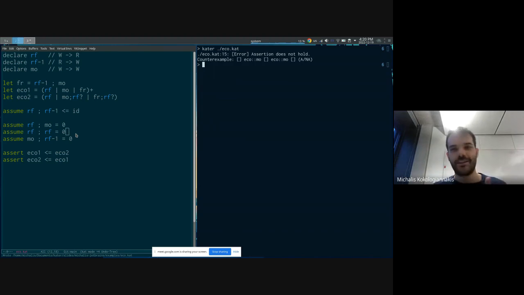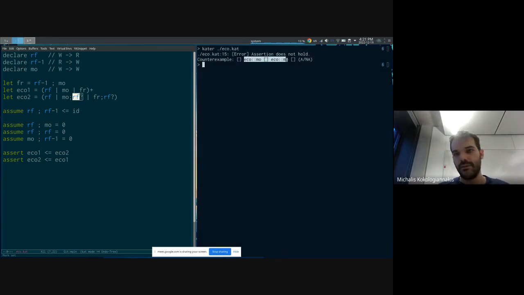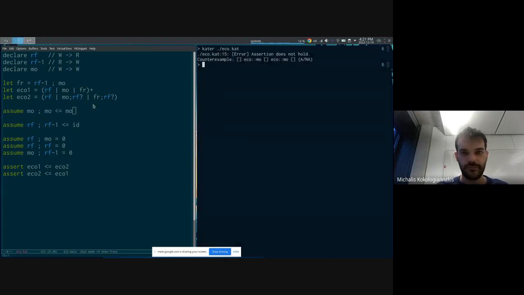And in this case, again, I get this counterexample because Cutter doesn't know that MO is transitive. So yes, indeed, the left-hand side can take a couple of MO steps, and the right-hand side can only take one, and then it can just take an RF step. But MO is transitive, so there's a transitive step that basically covers these two transitions here. And I have to tell that to Cutter. So I'd say that MO is transitive. Then I run it again, and now it manages to successfully prove what I wanted.